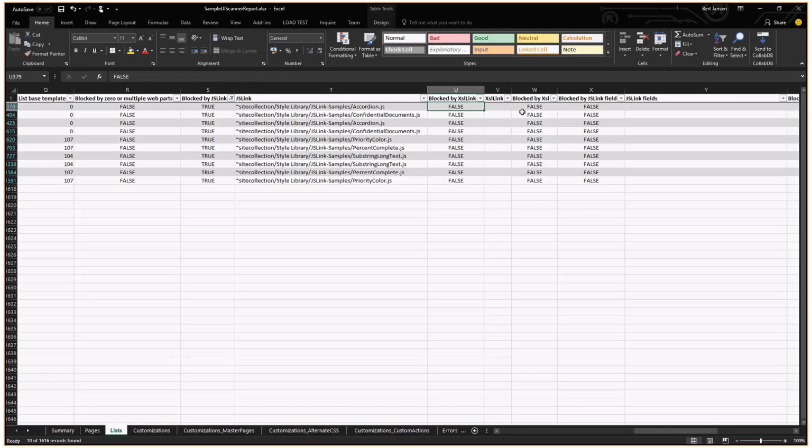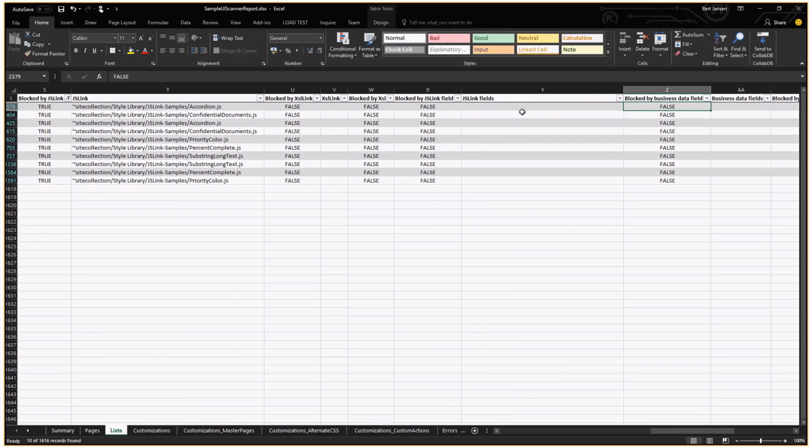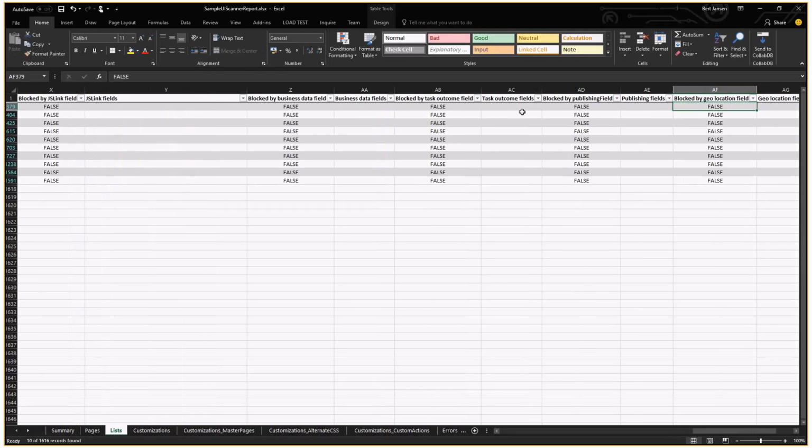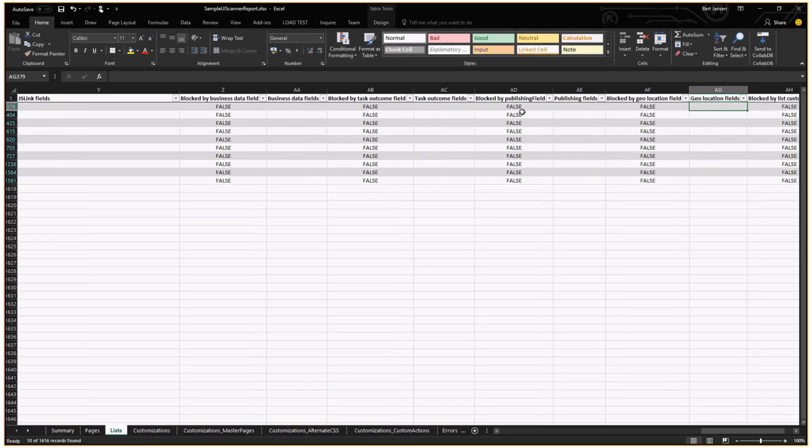The same applies to XSL link or JS link at fields. These types of customizations are considered similar. Then there is a number of field types where Microsoft did not enable them to render in modern today: business data field, task outcome field, publishing fields, geolocation fields. If you have those fields in your list, then again you can't really fix it unless you remove the field from the view. This is not about removing the field from the actual list, but you could drop the field from the view. If it wasn't really mandatory to show it in the view, at that point it could unblock you, but if not, you have to wait until we have proper support for this.